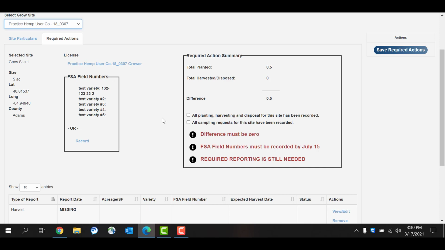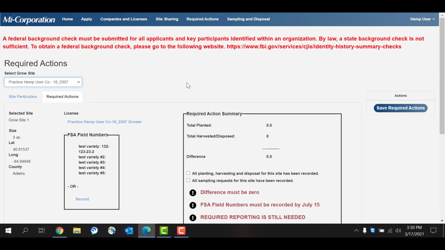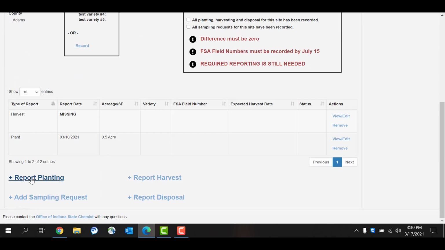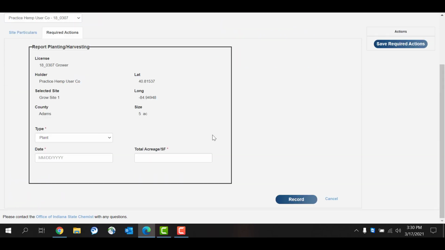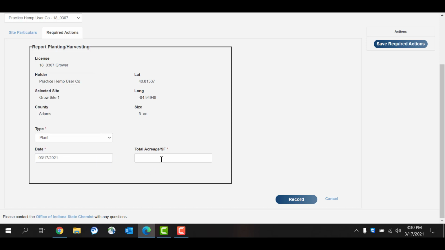So the first thing we're going to do today is plant another variety. I'm going to come down to the bottom of the page, the plus sign, and I'm going to report a planting. It brings up a box for reporting a planting. The type, yep, I'm going to plant. I'm going to say I planted today, and this is March 17th. So I planted March 17th, got out there early and got a variety planted. And then my total acreage I'm going to plant is 1 acre.